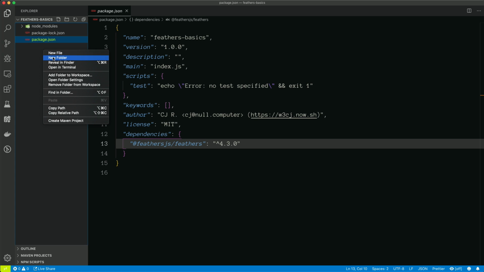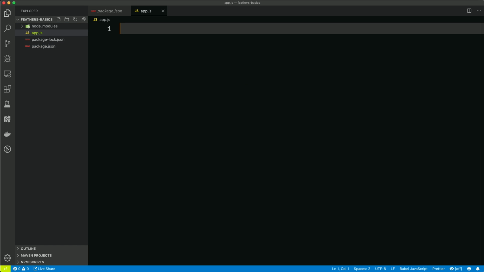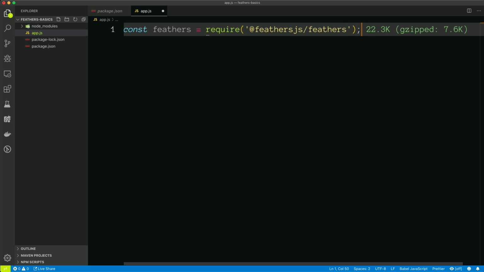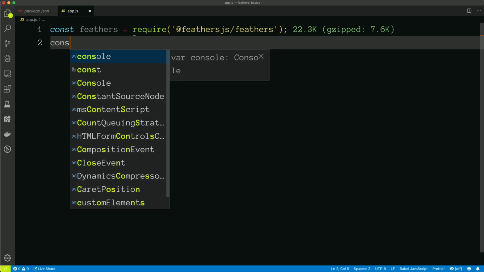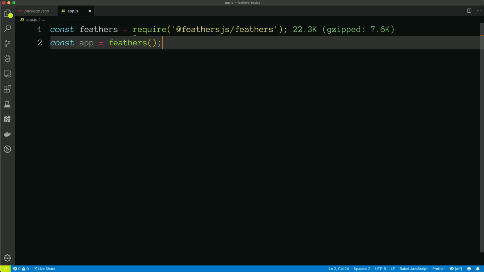Now, the first thing I'll do is create a file. Let's call it app.js. And then we'll bring in the Feathers dependency. So I'll say const feathers equals require @feathersjs/feathers. Great. And then I will create a Feathers application. And you do that by invoking Feathers. So we'll invoke Feathers. Now I have a Feathers application.